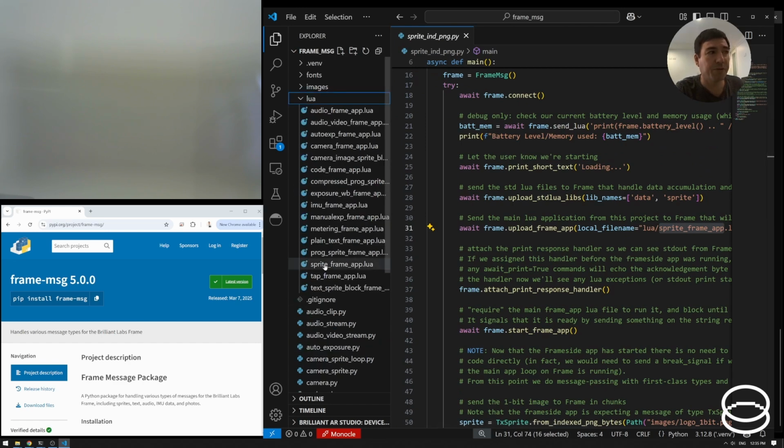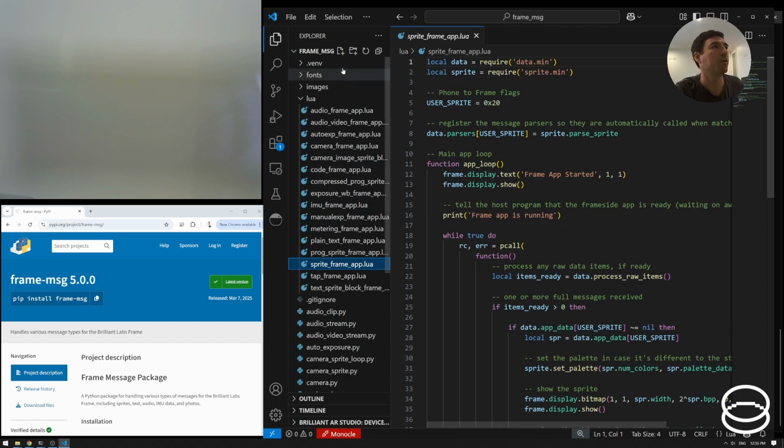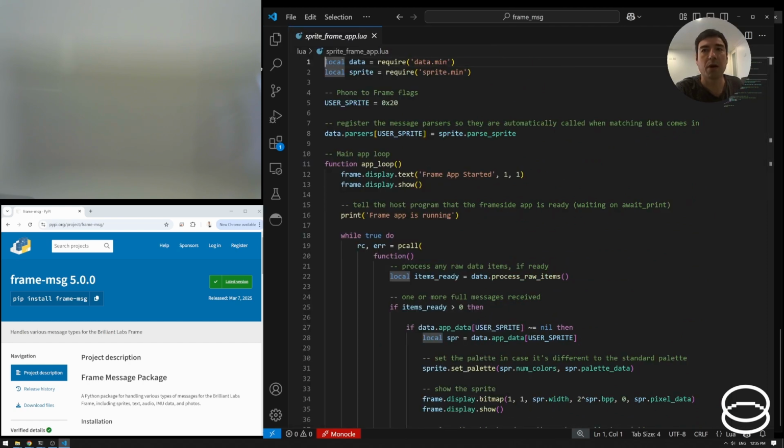Each of these examples, some of them share a Lua file, but each of them has a corresponding Lua file, and this one is called Sprite Frame App. So what does a Lua program look like, perhaps for somebody who hasn't spent much time looking at them?